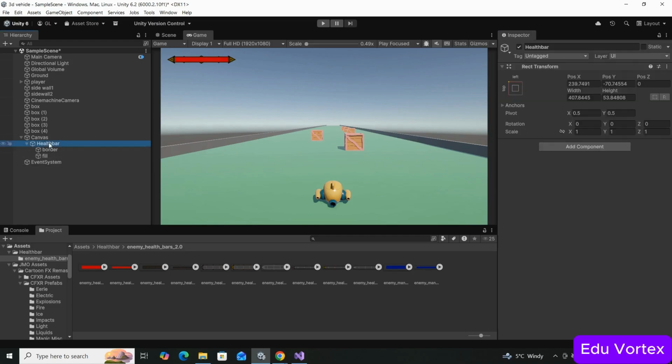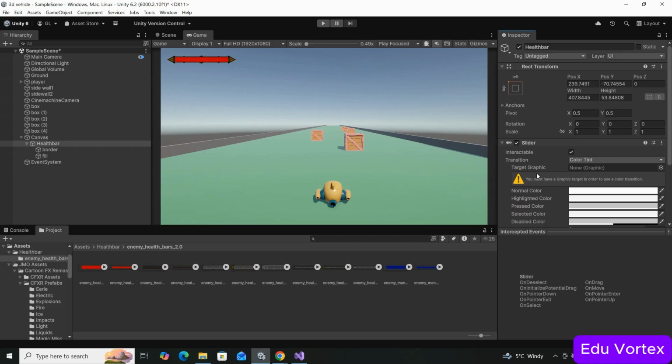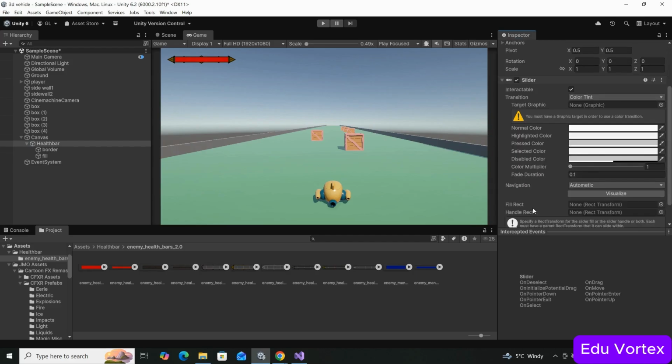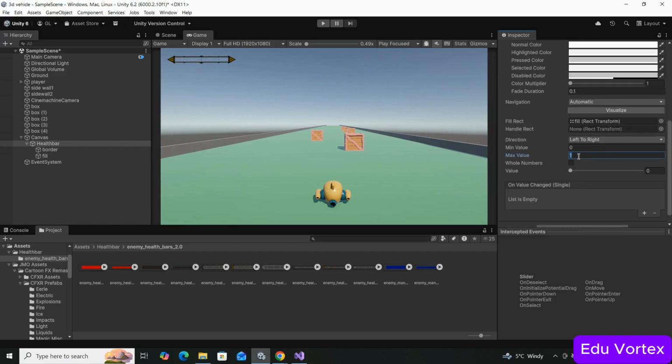Now let's select the health bar, click add component, and add a slider there. Slider is the main component, and into the slider we need to drop this fill rect, our fill element. I will set max value to 5. I will select only whole numbers, and we have value, which is the slider. As you see, it slides up and down.